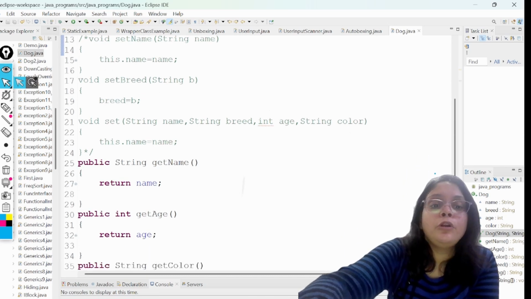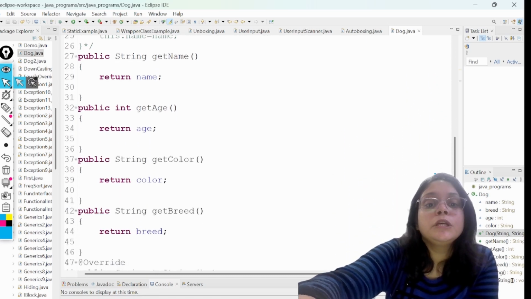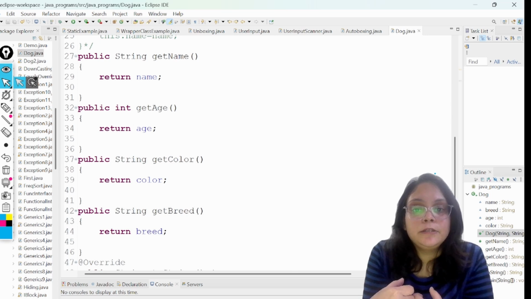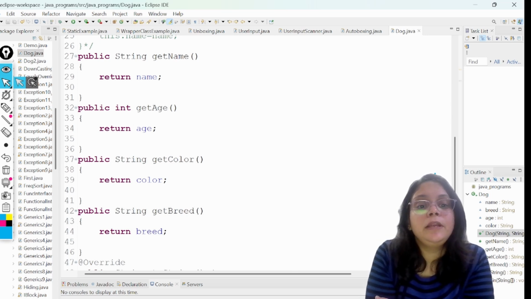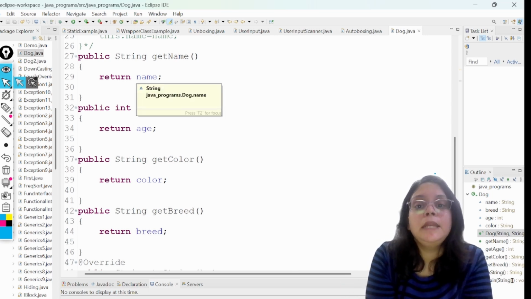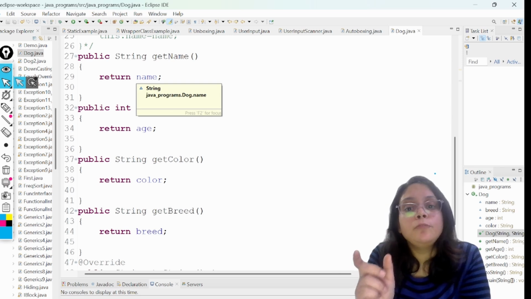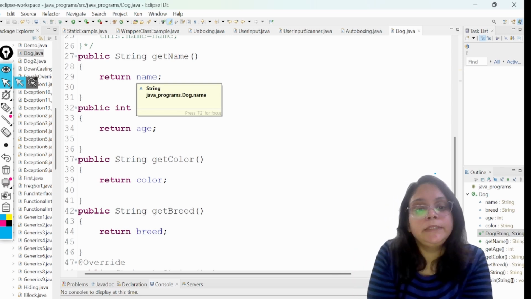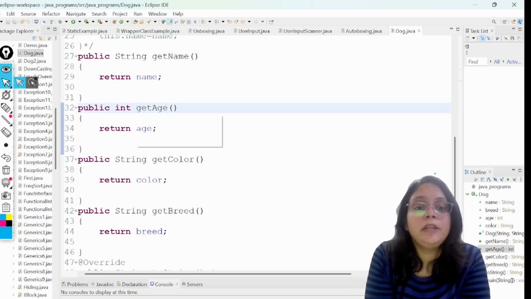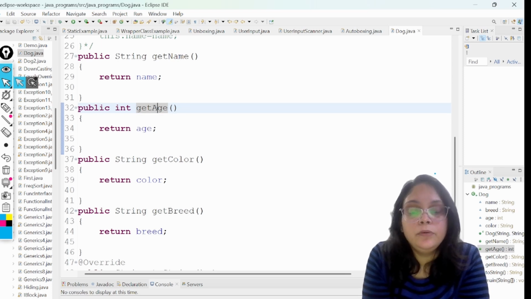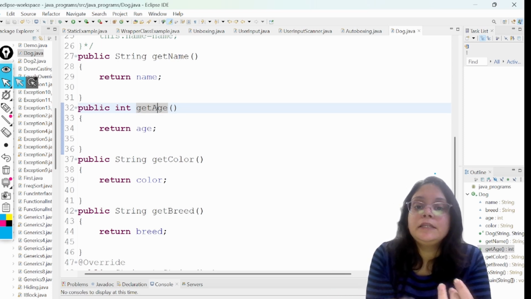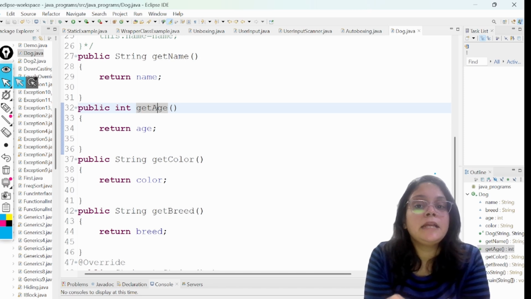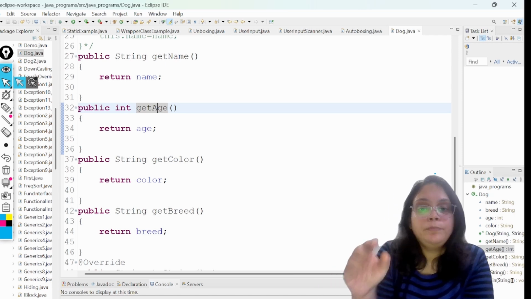In case you want to retrieve the values, you can use the getters. getName will be retrieving the value of the name for that current object. Then getAge will be retrieving the value of the age, and likewise the color as well as the breed. So I have created the setters as well as the getters and the constructors to set the values for the properties of a particular object.